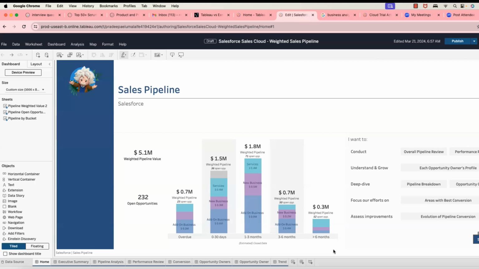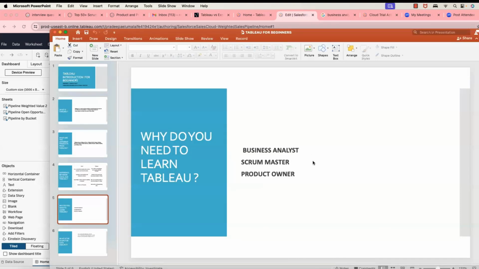So see, as a business analyst, it's a very plain vanilla requirement. If you're going for a business analyst, scrum master, or a product owner, a business analyst mostly will be knowing Jira, Confluence, and documentation, Word. That's all. They don't need to know something like SQL or Tableau and all. But if you add it in your resume, you have a better chance.